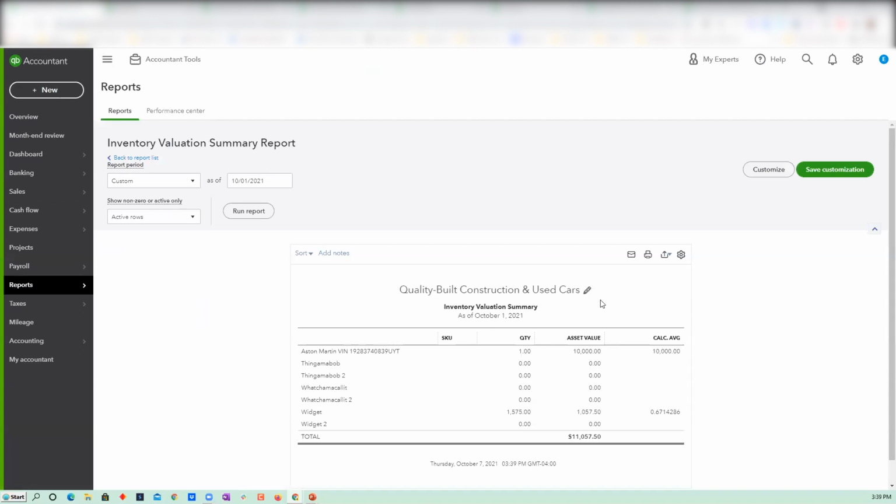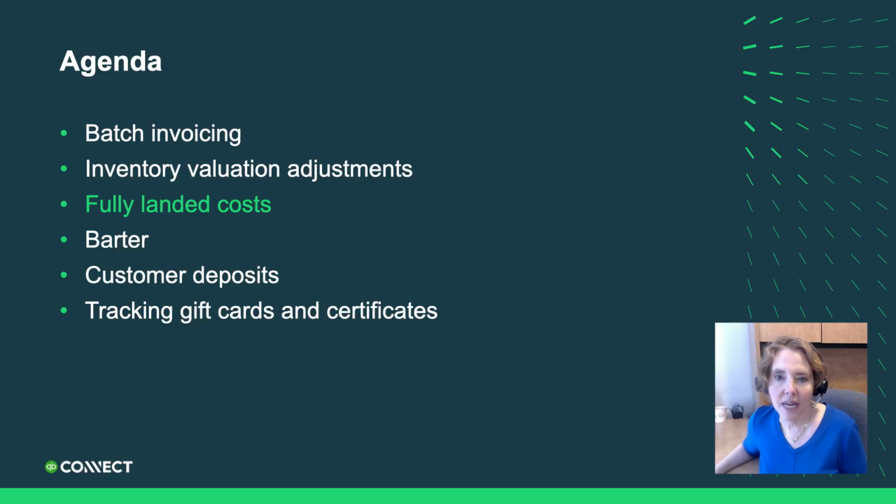So if we run the inventory valuation summary again, but this time as of October the 7th, it's now worth 60,000. So that takes care of landed costs. Next, we're going to cover barter.